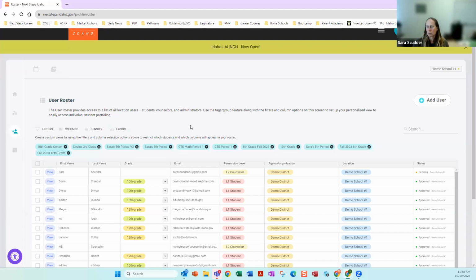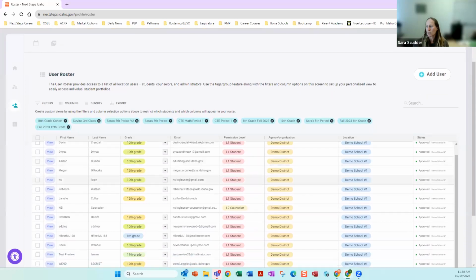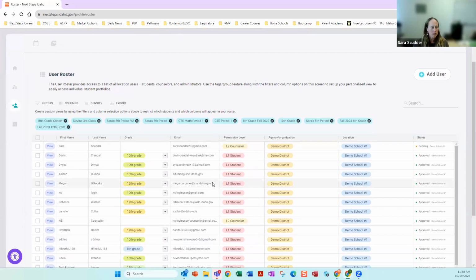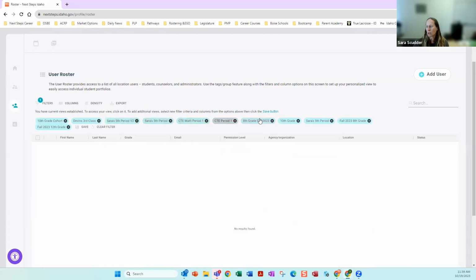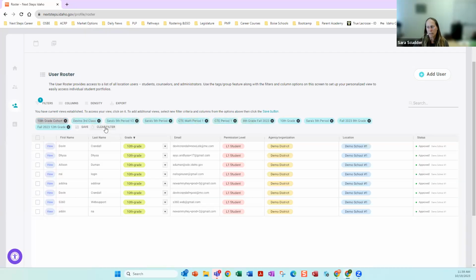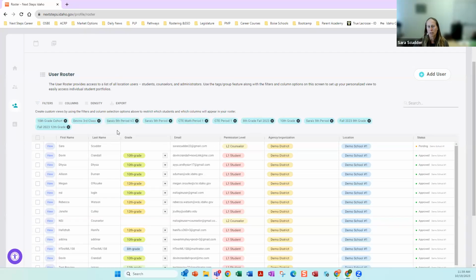One thing you'll notice on the user roster is that you're going to see every type of account that's associated with your school. But you have the ability to set up your own views, like I have here, a 10th grade cohort and a Devon's third class. I can switch between those different views by clicking, or when I want to see everybody, I can just click clear. So how do you set up a roster view for yourself?